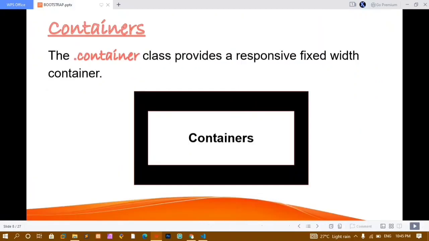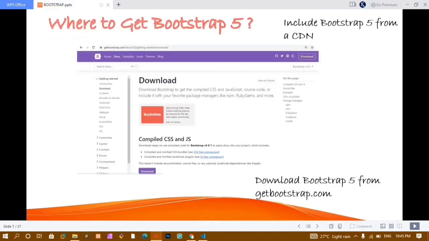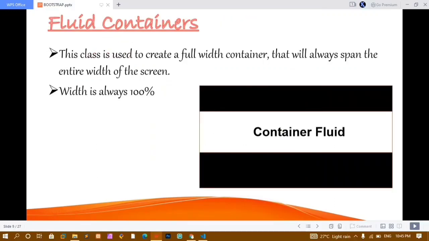In Bootstrap, we have two types of container classes. This class is going to provide a responsive fixed width, and we have another one, container-fluid, and this class is going to take the complete 100% of the width. Whatever screen size you have, that is going to take the complete width. We are just going to see an example.